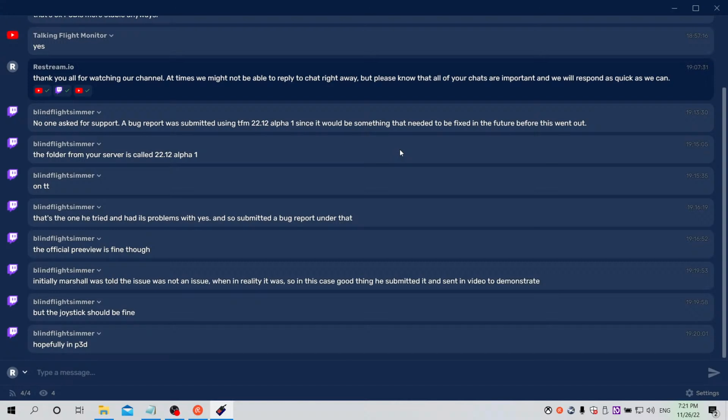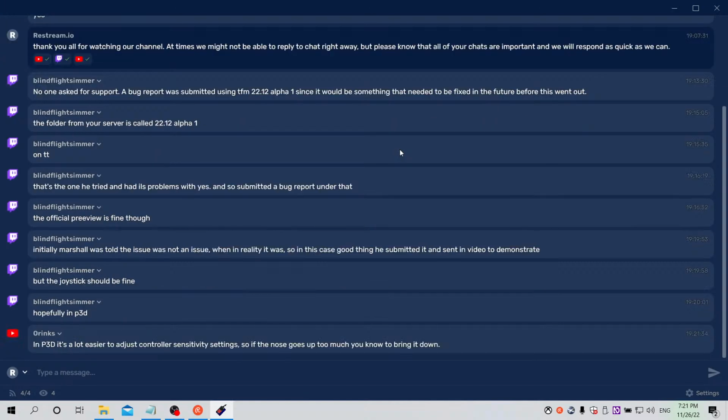My ILS, because I was using the sneak peek, I wasn't using the actual release one, and so I had similar problems, I believe. In P3D it's a lot easier to adjust controller sensitivity settings, so if the nose goes up too much I'm going to bring it down. I'm going to test from JFK to Boston and see what I come up with.